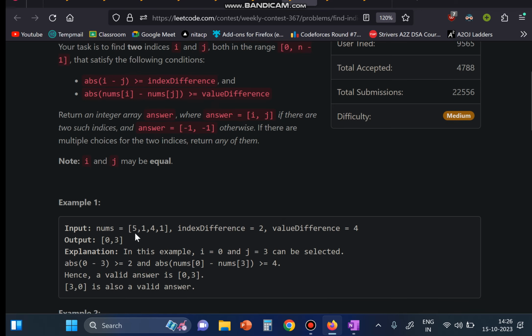Let's take this example. We are given an array [5, 1, 4, 1], the index difference is 2 and the value difference is 4. So we can take indices 0 and 3, meaning the values 5 and 1, because 3 minus 0 is greater than or equal to 2, and the absolute difference of 5 and 1 is greater than or equal to 4.